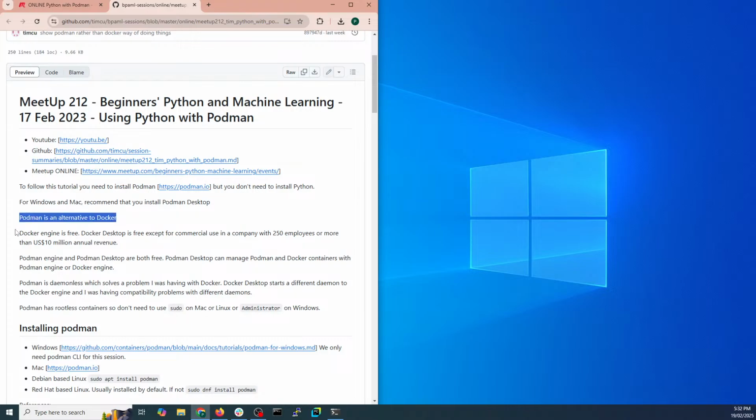So I'll just read through this. Podman's an alternative to Docker. Docker Engine is free. Docker Desktop, which a lot of people use to give you a graphical user interface rather than the command line, is free except for commercial use in a company with 250 employees or more. And Docker has been trying to raise revenue streams as well, so Podman came around. I think it's strongly supported by Red Hat to give a totally free solution. So there is a Podman Engine and Podman Desktop, and they're both free and highly compatible with Docker.